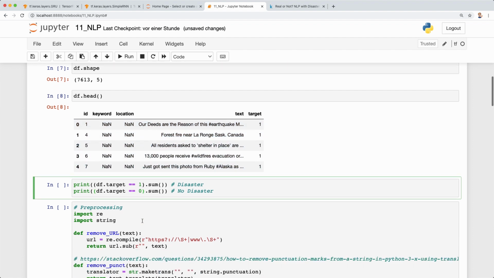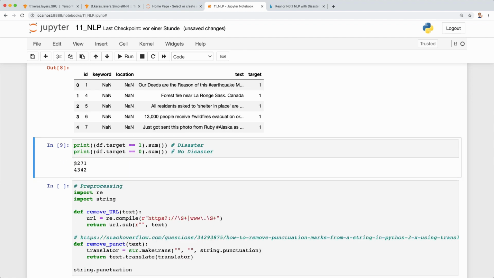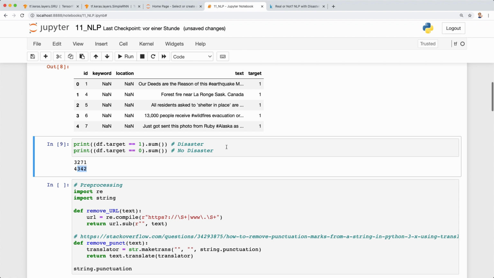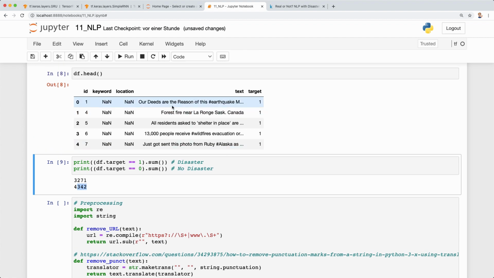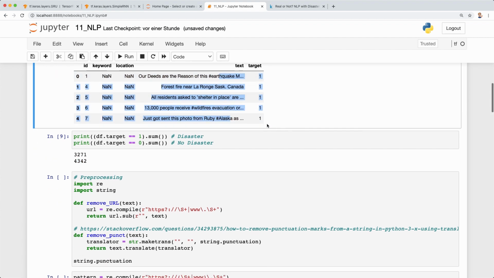So let's also analyze how many of both classes we have. So we have this many which are about an actual disaster and this many which are not about a disaster. So I guess it's pretty much balanced here. I think that's okay. And yeah, so now we can go ahead and pre-process this text a little bit before we can use an RNN later.